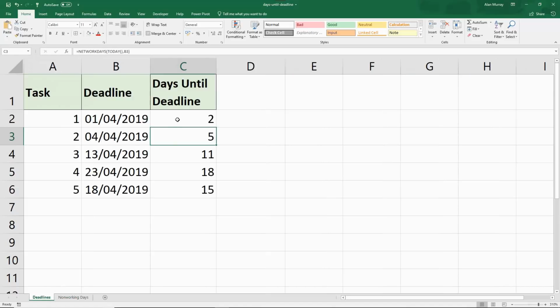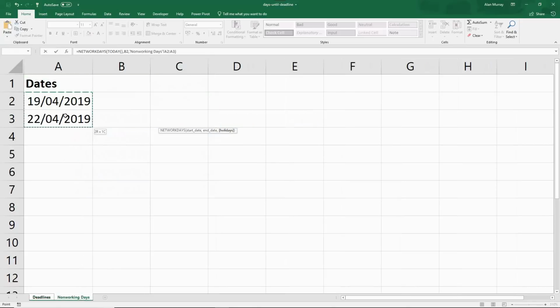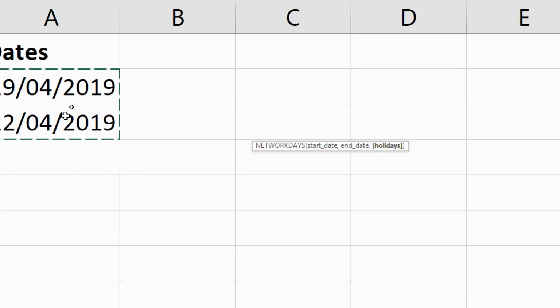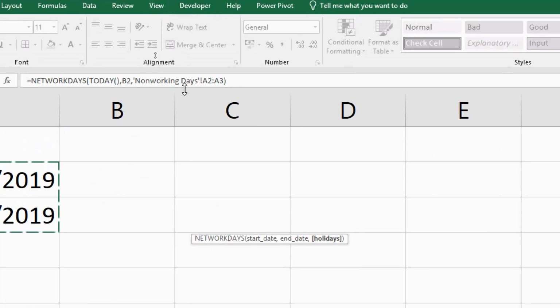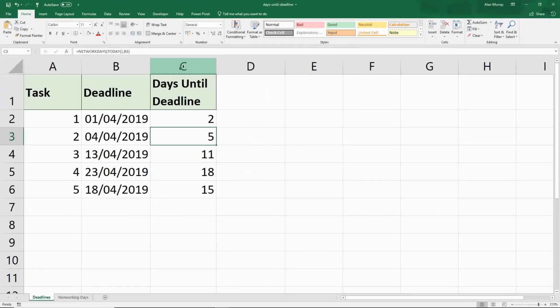So back into our function, if I double click to open it up and click just before the closing bracket and put in a comma, that will prompt me for the holidays. And I can now select my other sheet and select those two cells. Up in the formula bar, I can see the reference to the other sheet and to those cells. And I will press my F4 key on my keyboard to make it an absolute reference.